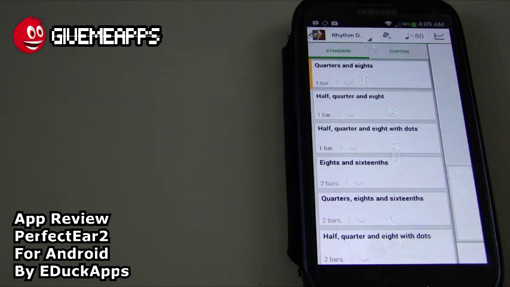So once again, we're talking about Perfect Air 2. This is for Android devices. This is by eDuck Apps. Contact that developer. Let them know how good of a job they're doing. Check this out. You have interval exercises, scale exercises, chord exercises. The list goes on and on and on. You could use this all day. Take a look at the metronome marking on the top. There you have 80. We can increase that, etc.